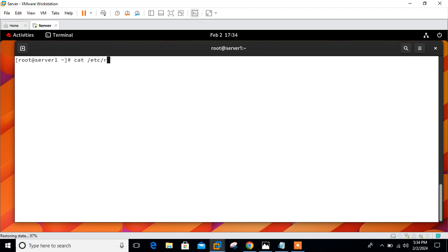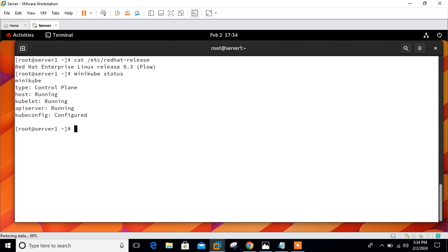So if I check the release, here you can see it's 9.3, and if I go with minikube status, yeah, it's in running condition. Before moving to the next step, we need to verify the status of the cluster first. To check the node availability, we can run the command kubectl get nodes. Okay, so you can see the Minikube node is in ready condition.